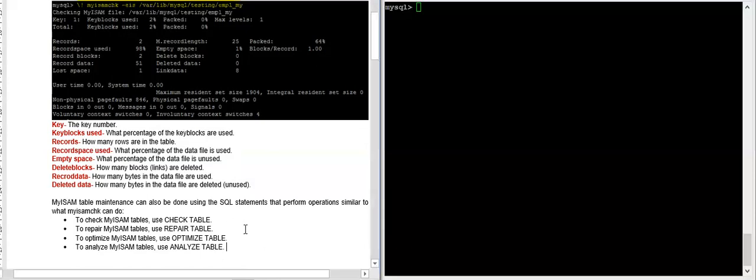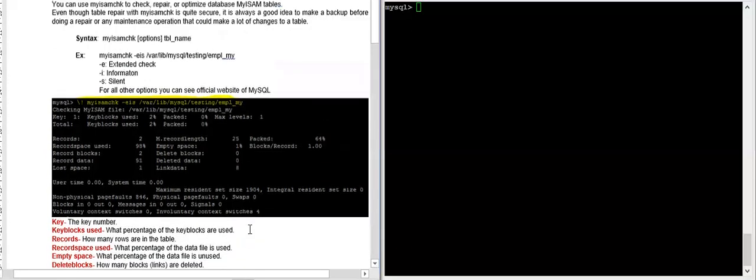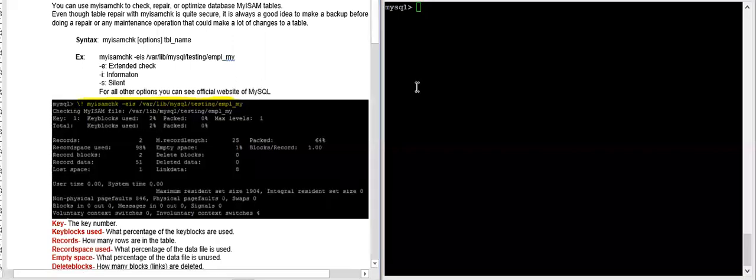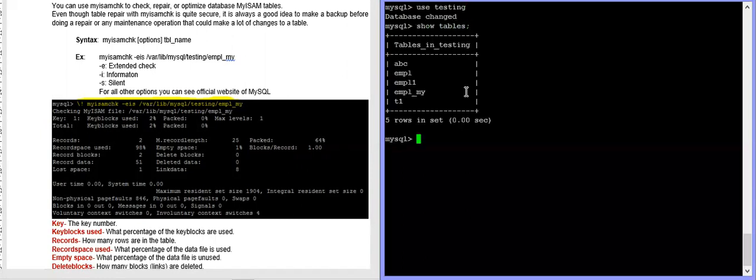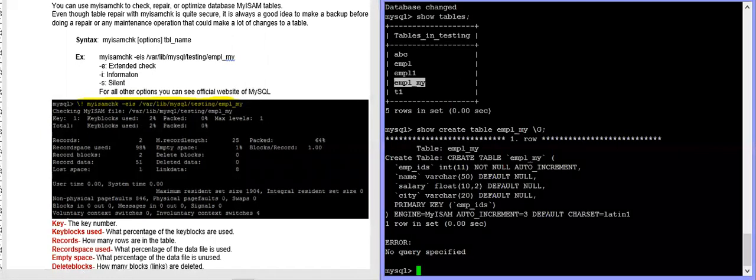Okay, so let's check these commands practically. Suppose I have one database. Let's see if any tables are there. I can see this table. Let's see whether this table is MyISAM or not. So, show create table. This is a MyISAM table, correct?